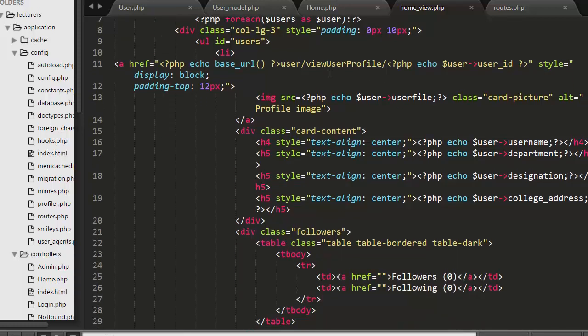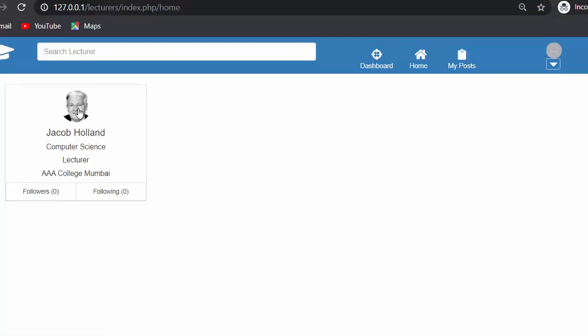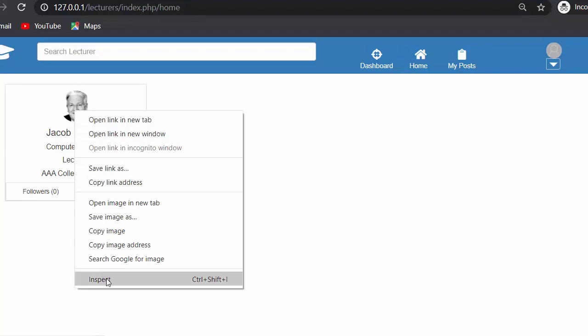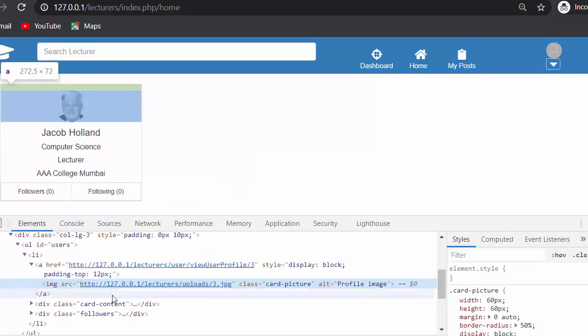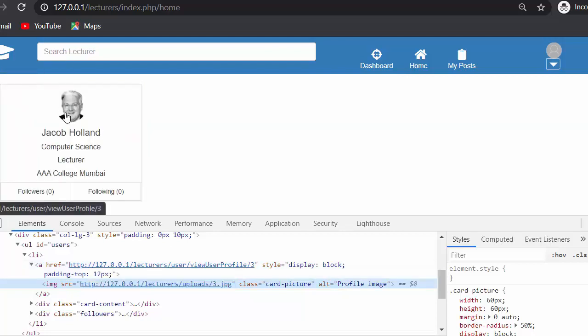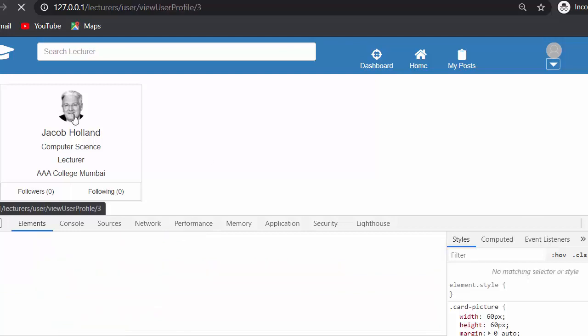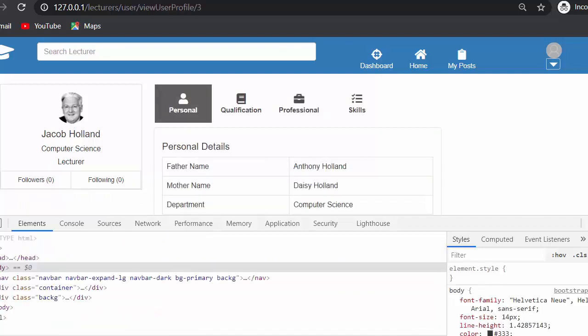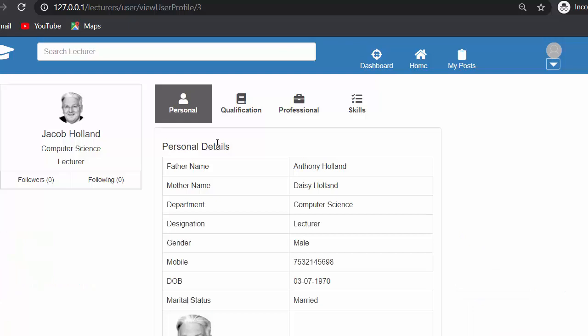Then I'm displaying the image of the user, and I have kept that image inside the anchor tag. See, this is my anchor tag. Let me right click and then click on inspect. You will see I have included that image inside the anchor tag, and to this anchor tag I have set a link which will take me to the complete detail of this user. When I click on this, I can completely view that user's profile.